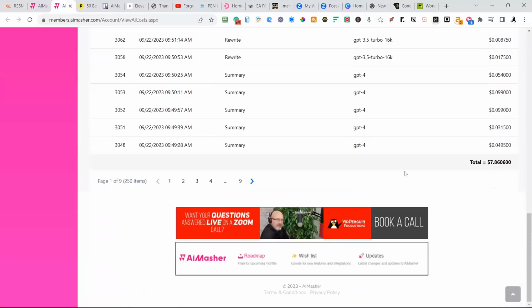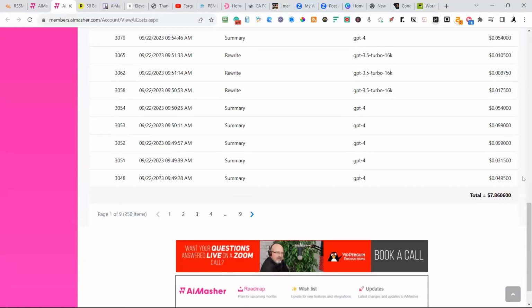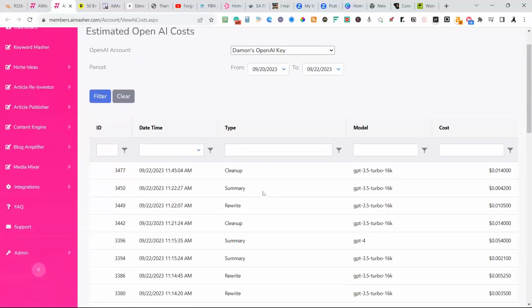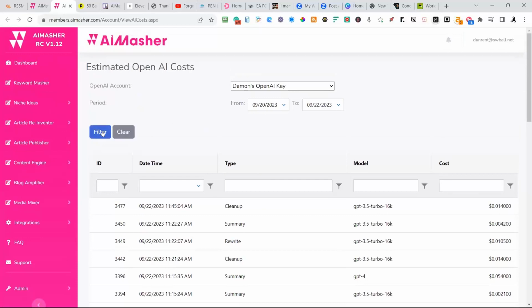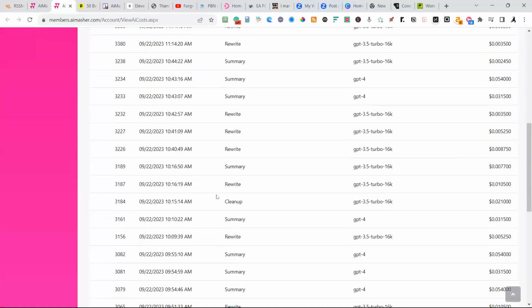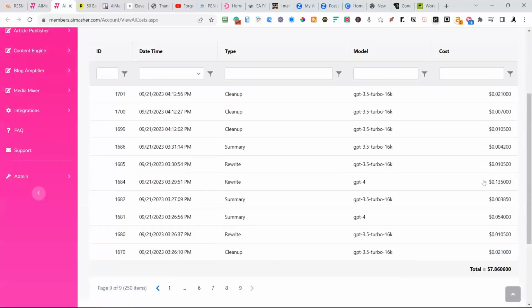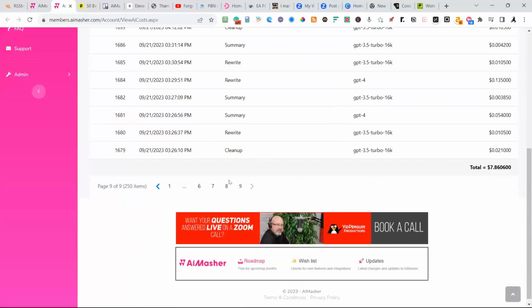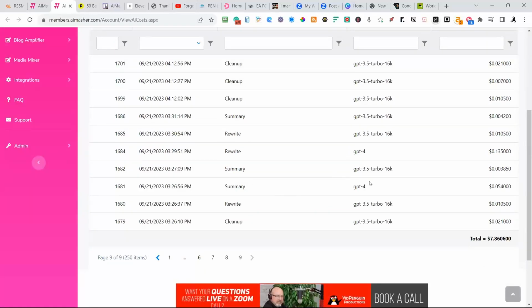So you can come down here and it looks like we've spent 250 items. I guess the filter doesn't work up here yet. Yeah, it does. From 9/20 to 9/20. Since we spent $7.86. Oh, you've still got 21 in there. I know. That's why I'm saying the filter. Oh, yeah, it's 9/20 to 9/22. Okay. Oh, yeah, that's right. Yeah. Okay.